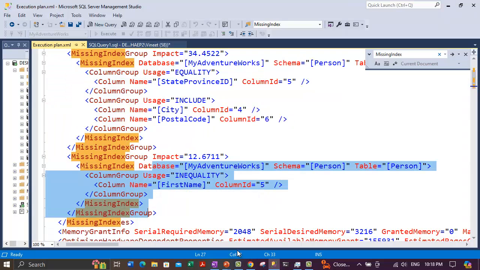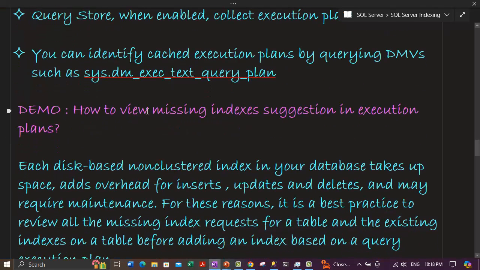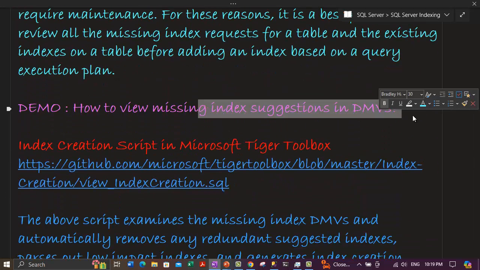And guys, we are done with this video, and in our next video we will cover how you can view the missing index suggestions in execution plans using the dynamic management views. And if possible for us, we will also create a video on how to persist the missing indexes with the query store. For that, query store should be enabled on your database.